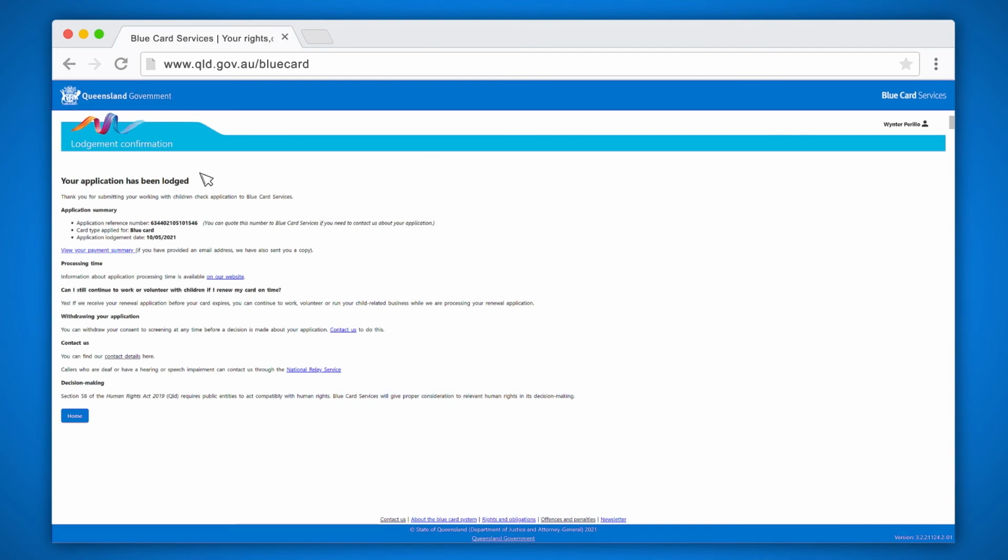Applications are generally processed within 28 working days unless further information or assessment is required. The application will take longer to process if any information is returned from the Blue Card check. If we need any further information from you, we will contact you. You have now submitted your application. You can return home or log out of your online account.